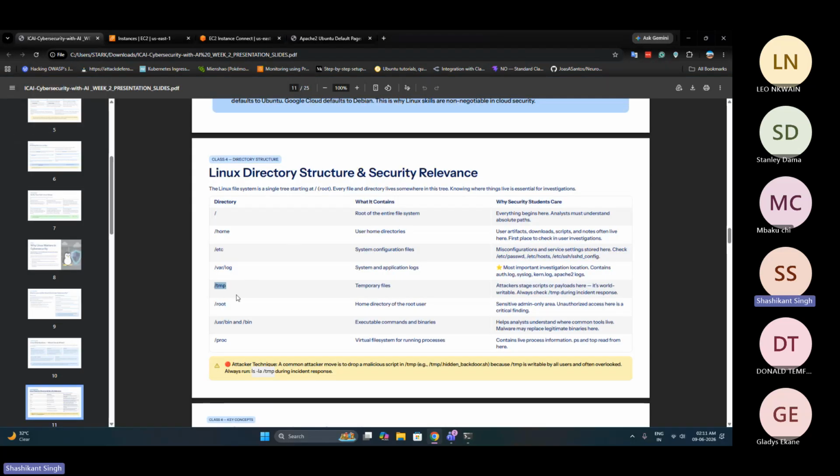Now we have something called TMP. TMP is just a temporary folder. Temporary means it's like a sandbox. You can unload anything there. If you want to keep something temporarily, you can put it into the TMP folder. So it's kind of like a recycle bin. You put it there. If you don't want it, remove it.